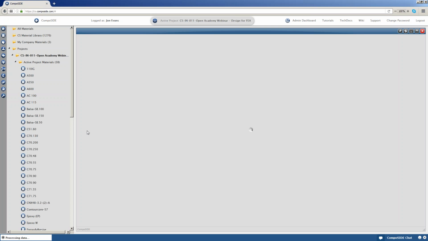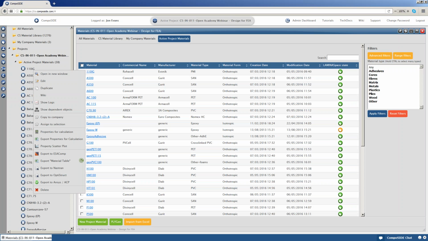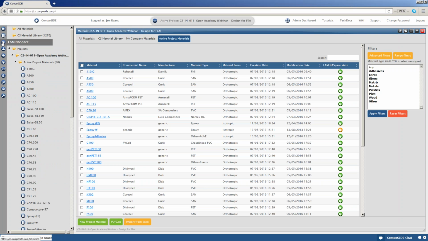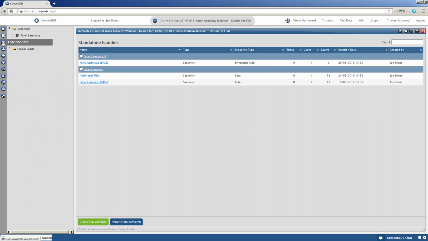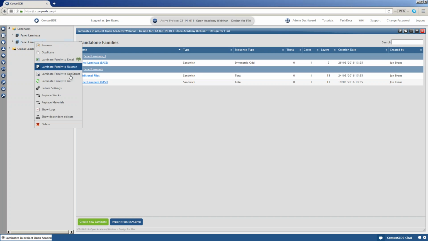So if we jump back into CMDB, you can see that we can export all of these materials to Excel, Nastran, OptiStruct, ANSYS. These are just materials. You can export these in these formats, or you can use laminar space to create the stack up which we've created, and then export the laminate family including sublaminates and main laminates into your preferred form.